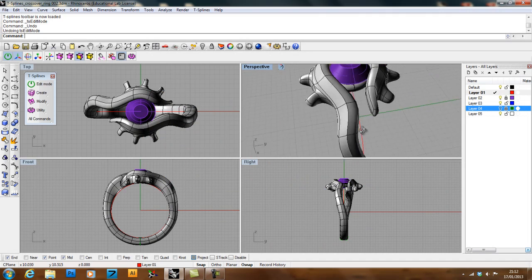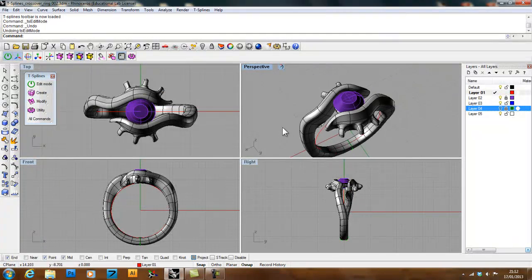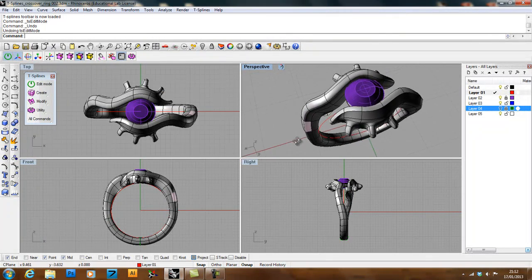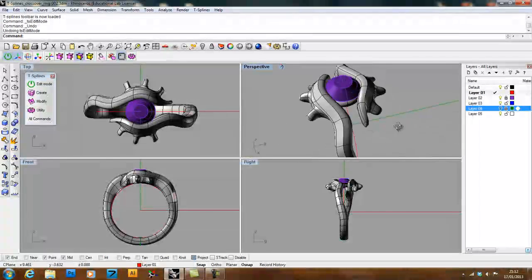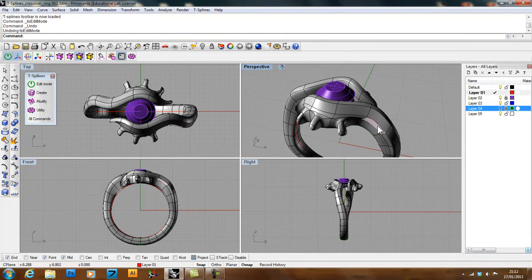In this particular tutorial, I'm going to use T-Splines in a rather unorthodox way to make a crossover ring with fully controlled symmetry for easier sculpting. So I'm able to grab various faces here and modify them, and the ring will follow.